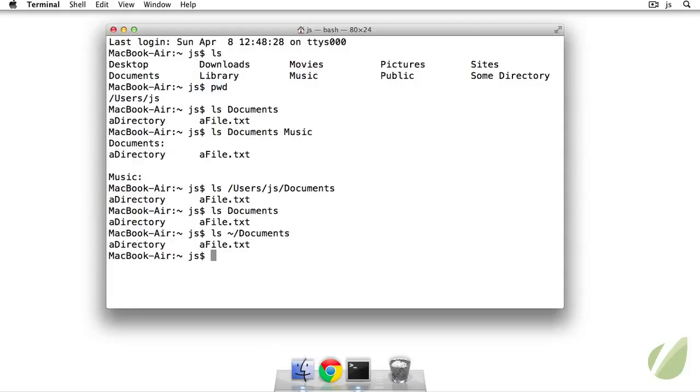Just a quick note about case sensitivity in file names. If I were to say ls documents, it will print out the contents of my Documents folder with a capital D, but on the Unix file system, these file names are case sensitive. So although it will work on Mac like this, I would strongly recommend just being sure that you type in the right case. And another thing you want to be careful of is spaces in your directory names.